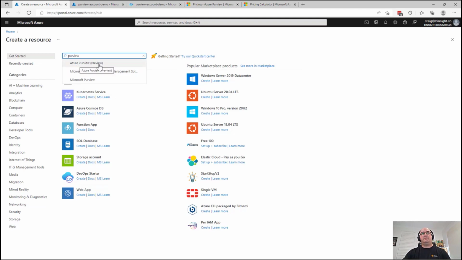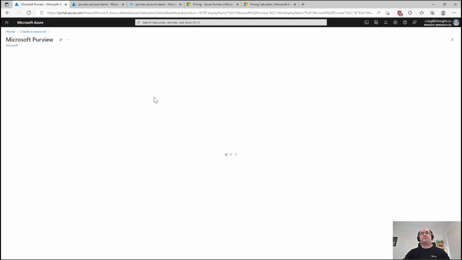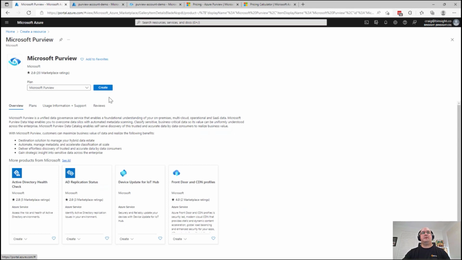But this Azure Purview preview option is deprecated and is in fact not what you want today. So I'm actually quite surprised that it's even still on the menu, to be honest. But what you want is the one that is called Microsoft Purview. Once you select that, you'll see that there's only one plan. There's no plans to be selected from here.